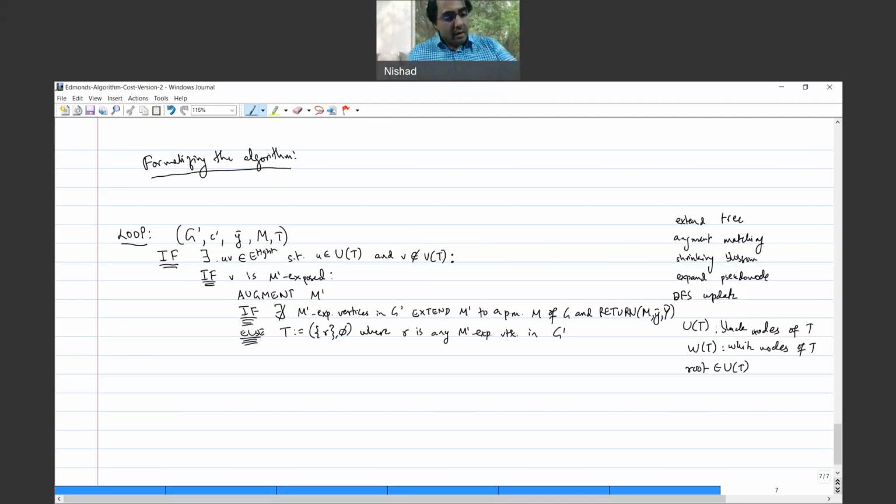Right. The other possibility is, if the vertex is not exposed, then what do we do? Extend the tree. So in this case, we simply extend the tree T. Okay, and I won't write down what that means. You all know what that means. Great. Okay, so that is the case when you have this kind of an edge.